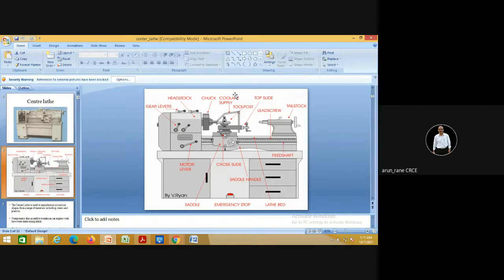Again, in coolant there are different types of coolants. You can use kerosene only as a coolant for non-ferrous material. Non-ferrous material means what? You don't have iron in that. No Fe. That is what is called non-ferrous. Examples of non-ferrous are aluminium bar, copper round bar, brass, bronze. So for non-ferrous cutting, aluminium, copper, we use kerosene.